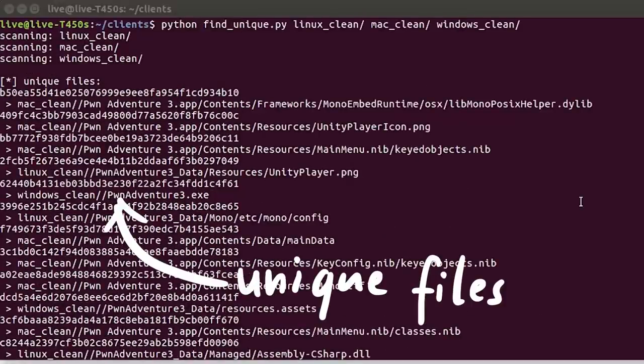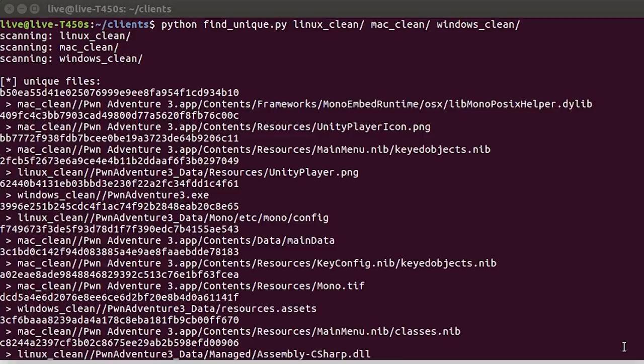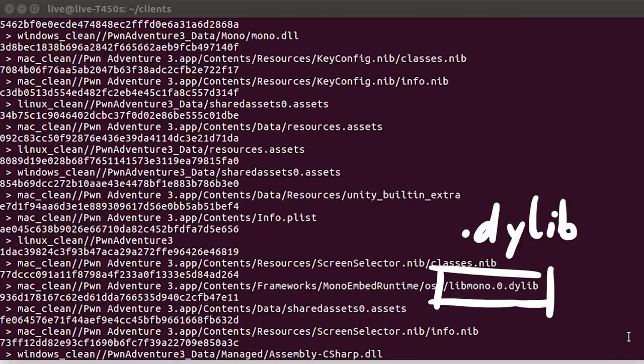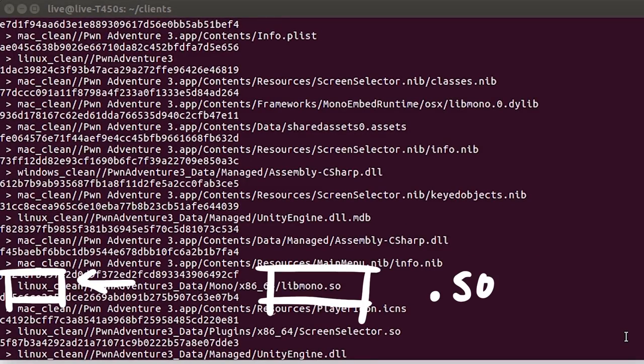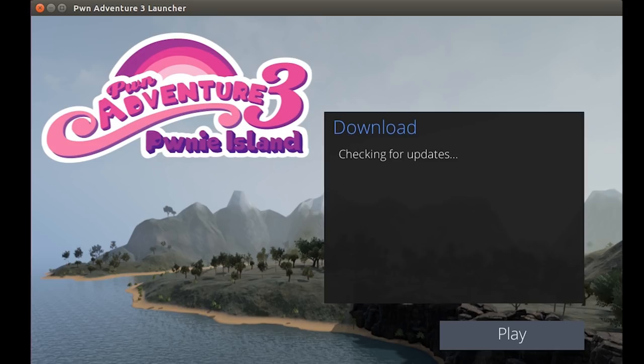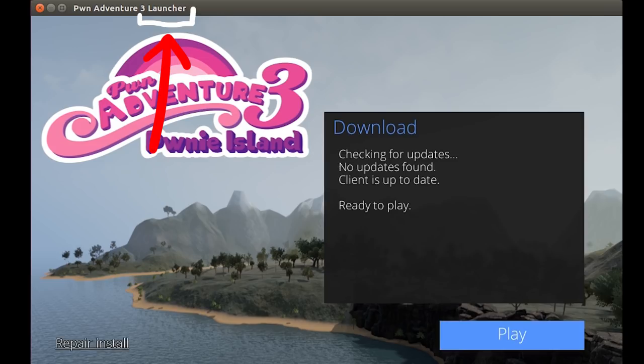The unique files are also not that interesting. You can see different binaries for the different systems. So dylib is a dynamic library for Mac, while on Linux it's an SO file, a shared object. But the clients we just compared are essentially just the launcher. The actual game is downloaded during the update process.